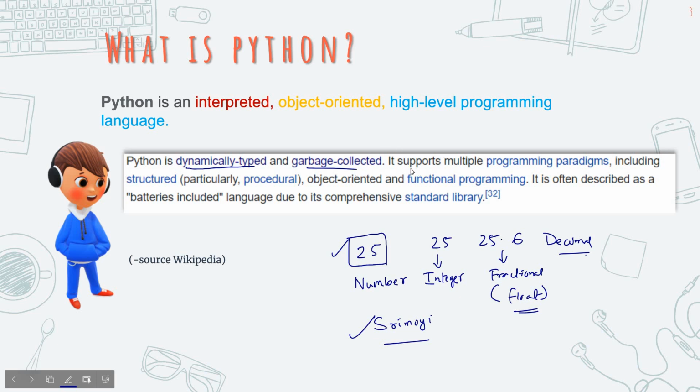Okay. After that, it says that it supports multiple programming paradigms. So again, we come across the term programming paradigms. Programming paradigms simply means that there are different ways or different styles or approaches in which a programming language can be organized.